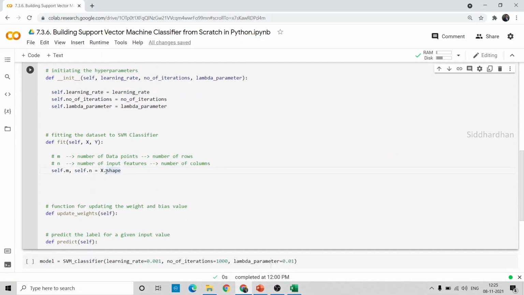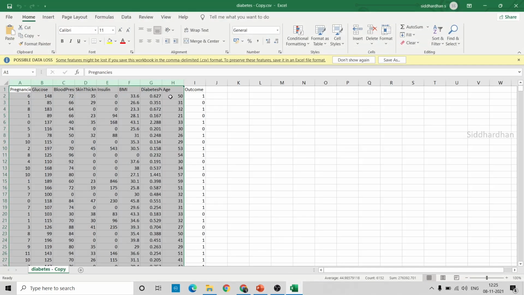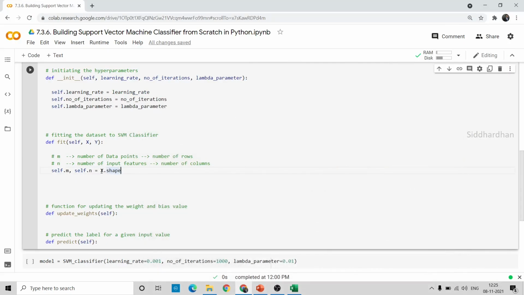So you can find this by x dot shape. So x dot shape is nothing but the shape of your x. So if you consider this, this is our x, right? The shape of this particular x will be 769 into 8, where 769 represents the total number of rows and 8 represents the number of columns, a to h. Okay, so that is what we will get from this x dot shape. So this x dot shape will give you an output of 769 into 8, and m will take the value 769 and n will take the value 8. Okay, so that is what we are basically doing. We are trying to find the number of data points and the total number of input features that you have.